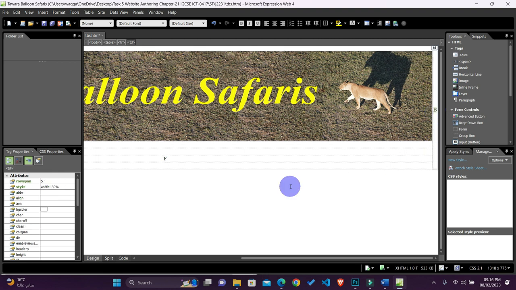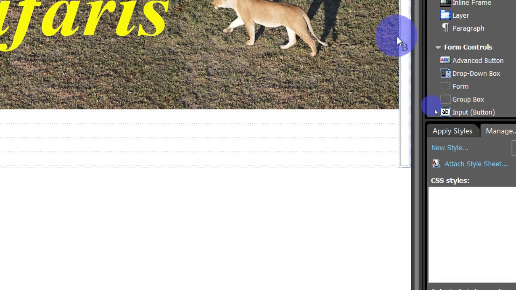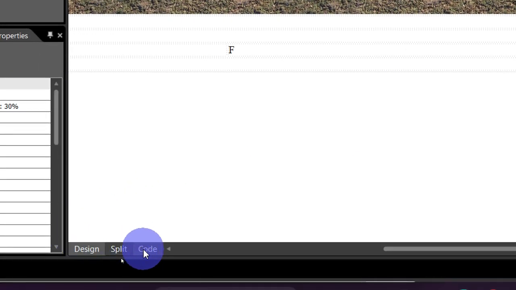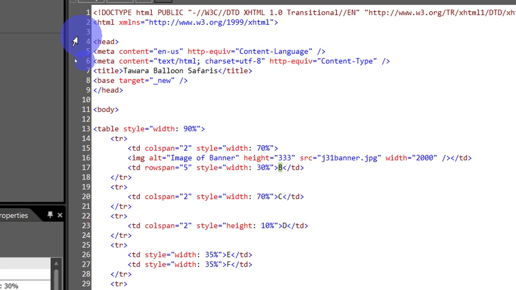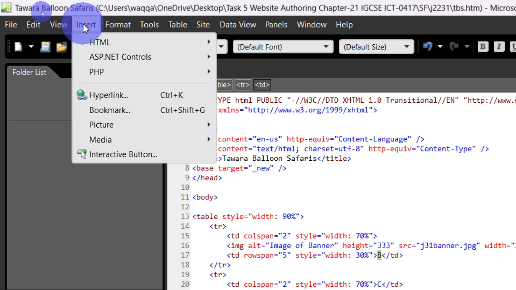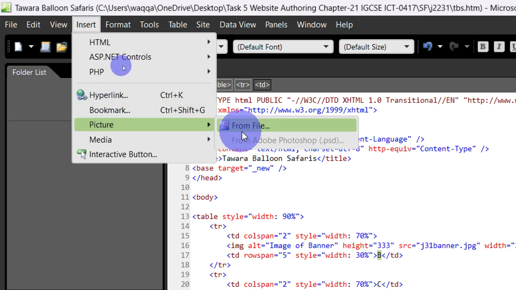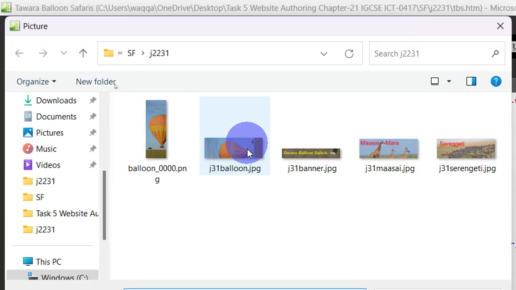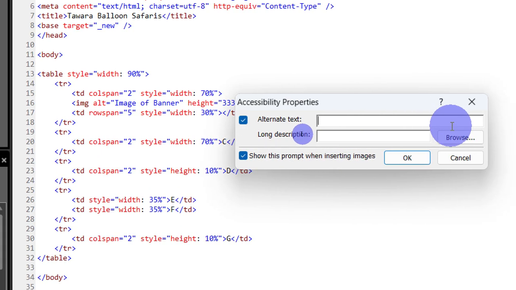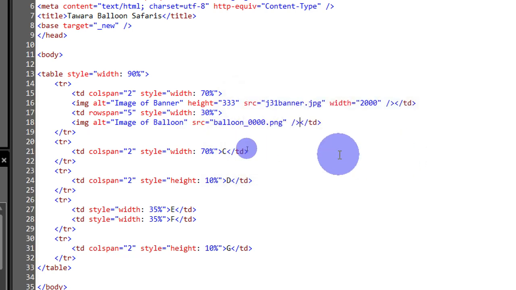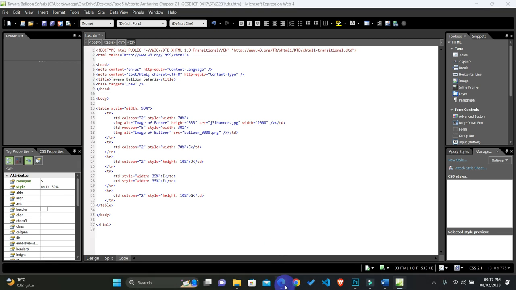So I am just going to highlight this. If I just zoom in, you can see I have selected this, and then I go to the code view, you will see which letter is selected, this one. So here I have to insert an image of the balloon that we edited in step 1. So here click on picture from file, and this image we have to insert. Click on insert, and here it is asking for alternate text. So I'm just going to write image of balloon. Here we go. So we have added another image.